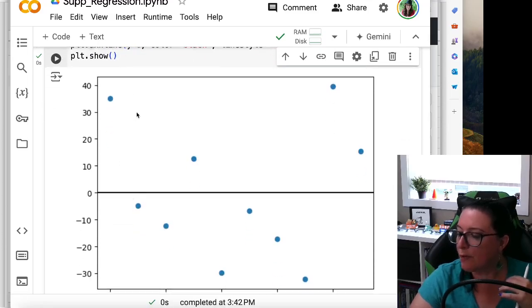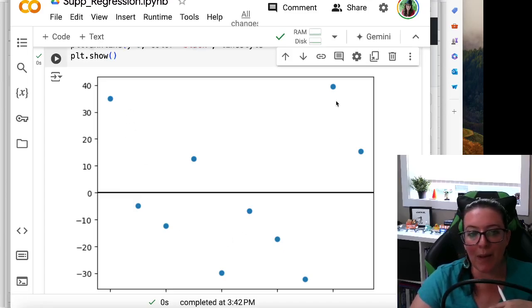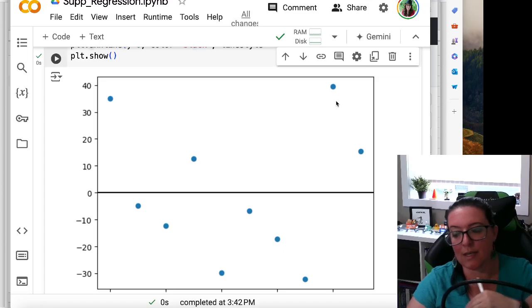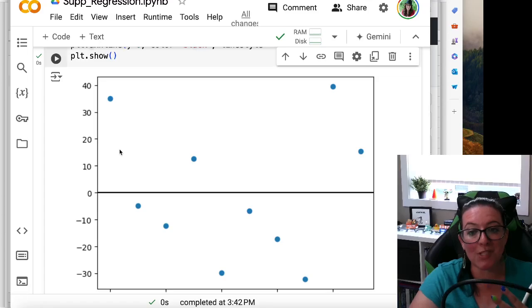So what I am looking for is random scatter around this line, 0. There should not be a pattern, right? We should not see any dips. It should be random. And we should have homoscedasticity, so the amount of variability.